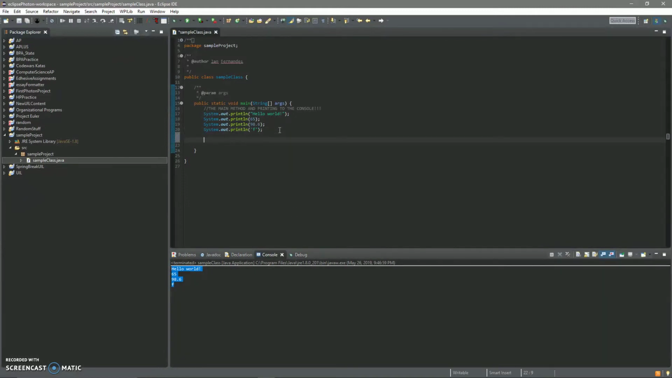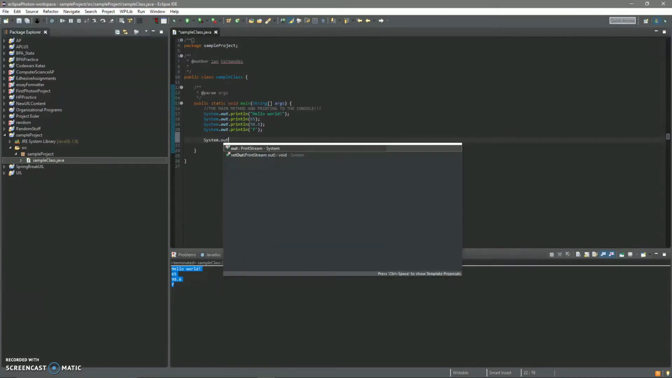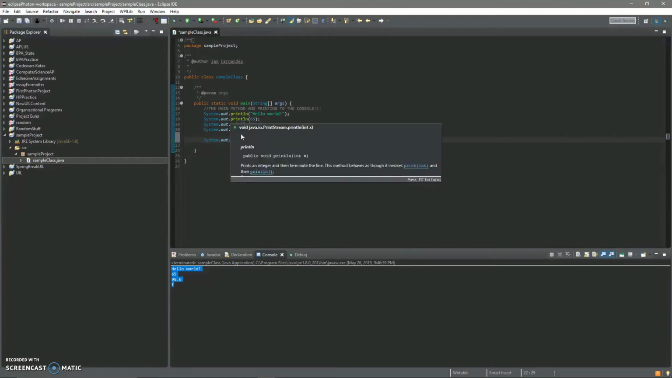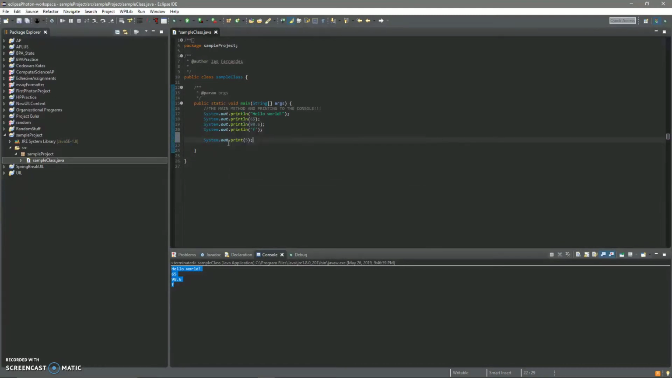So there's one other method that you should know about, and that is just the print method. So the difference between println and print, let's see, System.out.print. Okay, so the difference between the println method and print is that println moves the cursor to the next line before printing the following statement.